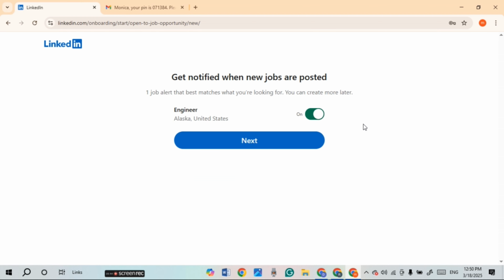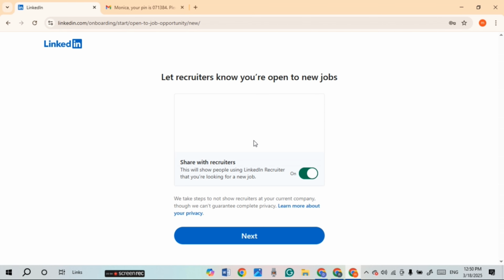Now you'll have to choose if you want to get notified when new jobs are posted. If you want to get notified, simply toggle on this button. If you do not want to get notified, simply toggle off this button. After that, click on the next option that you can see on the screen.